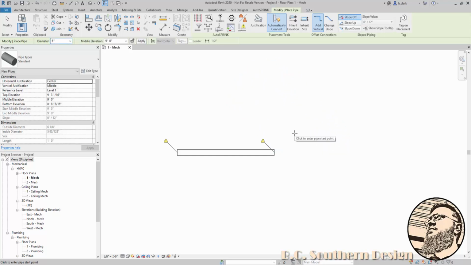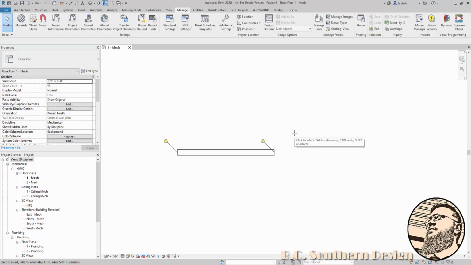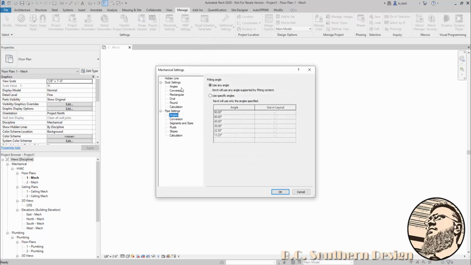Another method, and honestly the way I normally control my routing angles, is under MEP settings and mechanical settings. If you go to pipe settings, then angles, if you're starting from a default template, or maybe your template is still just set this way, it would be set to use any angle. But if I want to limit my angles, I can select this option. And then down here, you can't turn off 90 degrees. So regardless of what you do here, you will at least be able to draw your elbows at 90 degrees. But let's say I want to limit my angles to only 90 and 45.